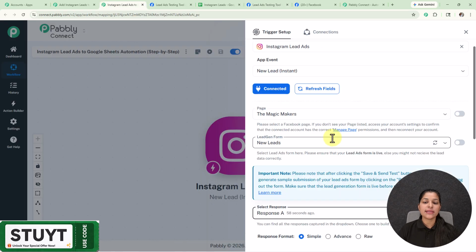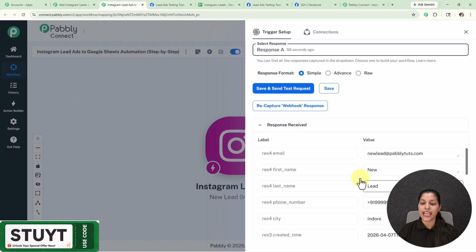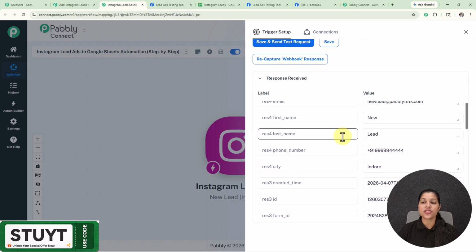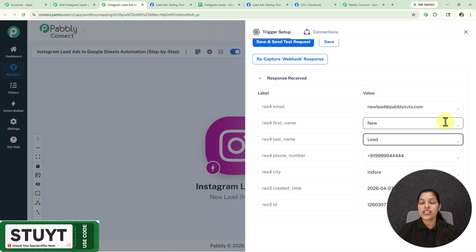So here you can see in my Pabbly Connect, some seconds ago I received this response, that is response A, and this response consists of all the fields which I recently filled in my Instagram lead ads form. And this consists of all the details of my lead, including the email which I have filled, first name, last name, phone number and the city too. So now as we have received the response, this shows that we have successfully integrated our trigger app. And now I'm going to add these responses to the Google Sheet.